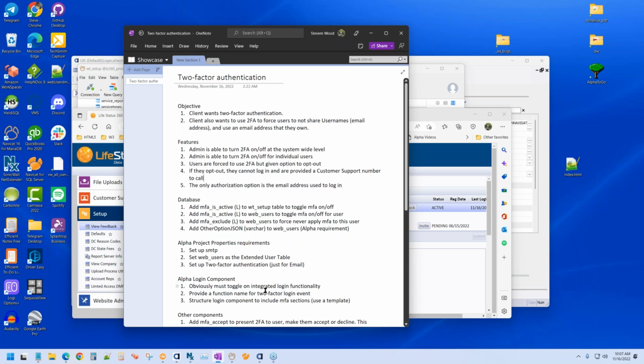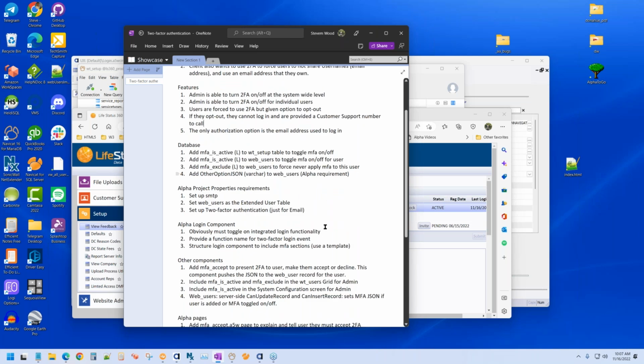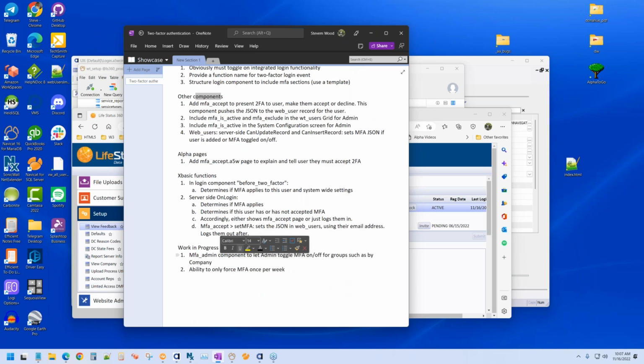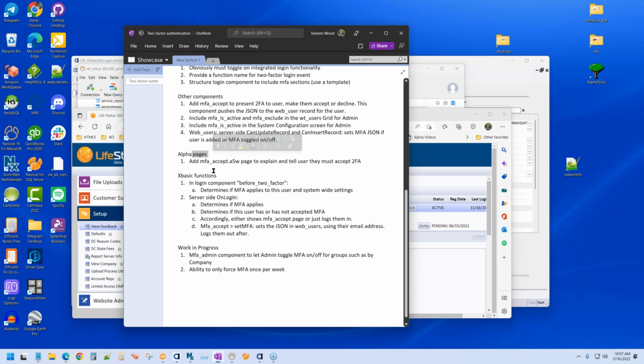The rest of what I've listed here is actually the how-to to build all this. So I can send this to people at the end of this, or you can just take a screenshot. This is more or less the how-to in terms of what you have to have for a database, what has to happen in Alpha Anywhere's project properties, what has to happen in the Alpha login component and some other components. Then I have a few Alpha A5W pages, and various functions that are being used to make this run.